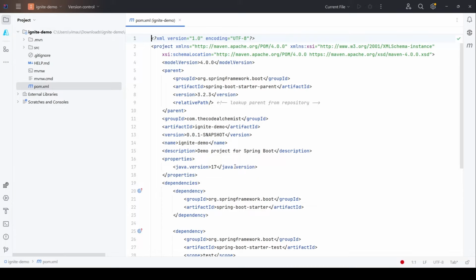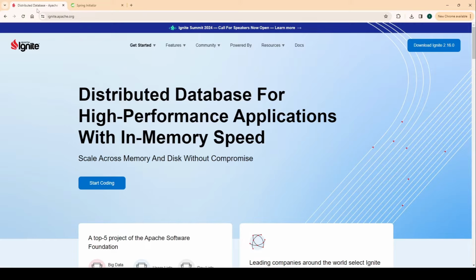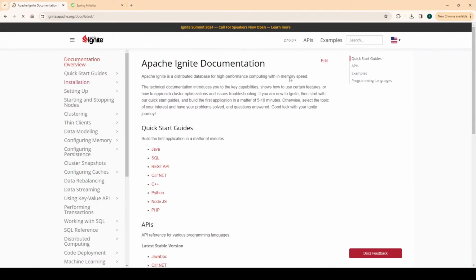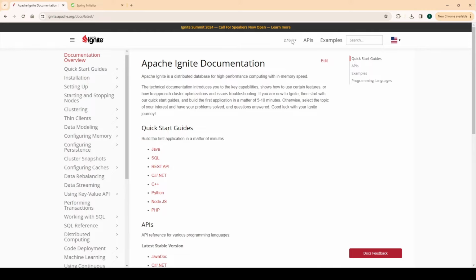To do that, we have the application. We need to add the Ignite specific dependency. Where do we find that? We can go to the official documentation of Apache Ignite. This is the landing page. And here, if you go to the docs, this is the Apache Ignite documentation and you can select a particular version. This is the latest one at the time of recording. However, there is one beta version available, but I will go with the stable one, which is 2.16.